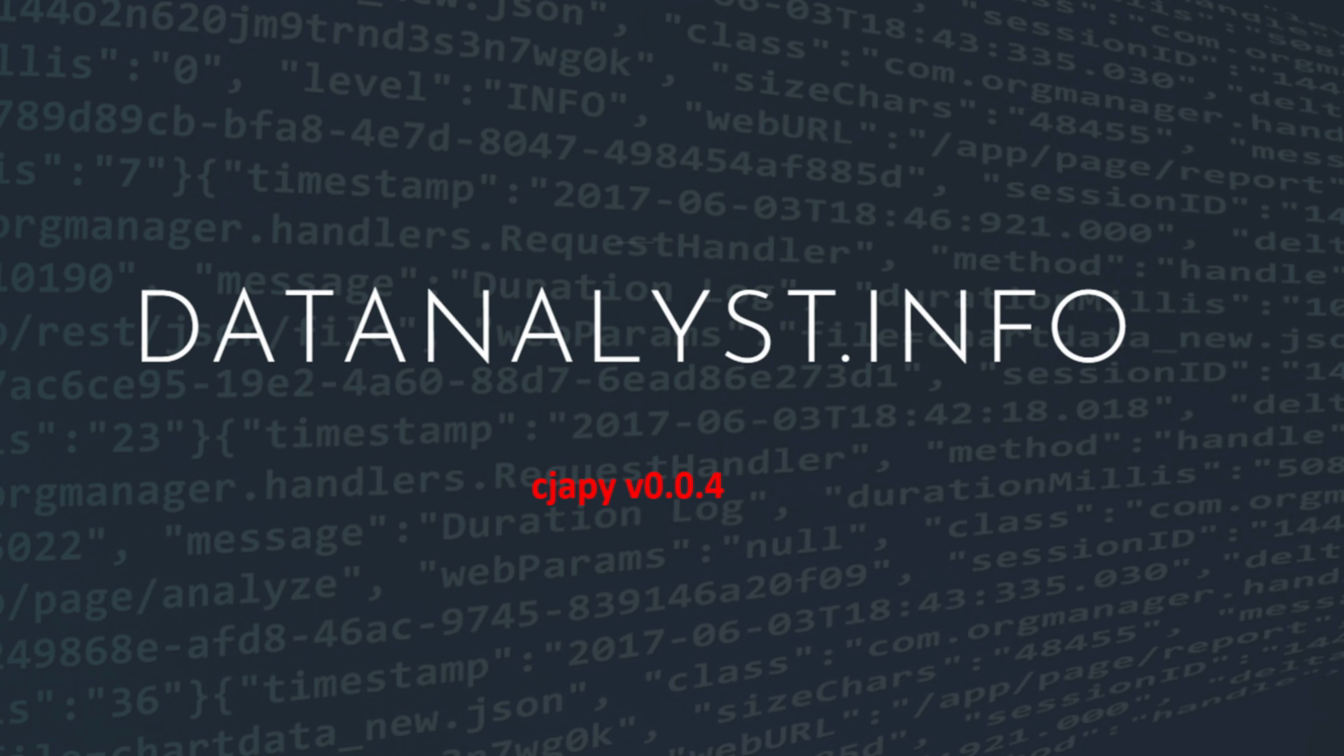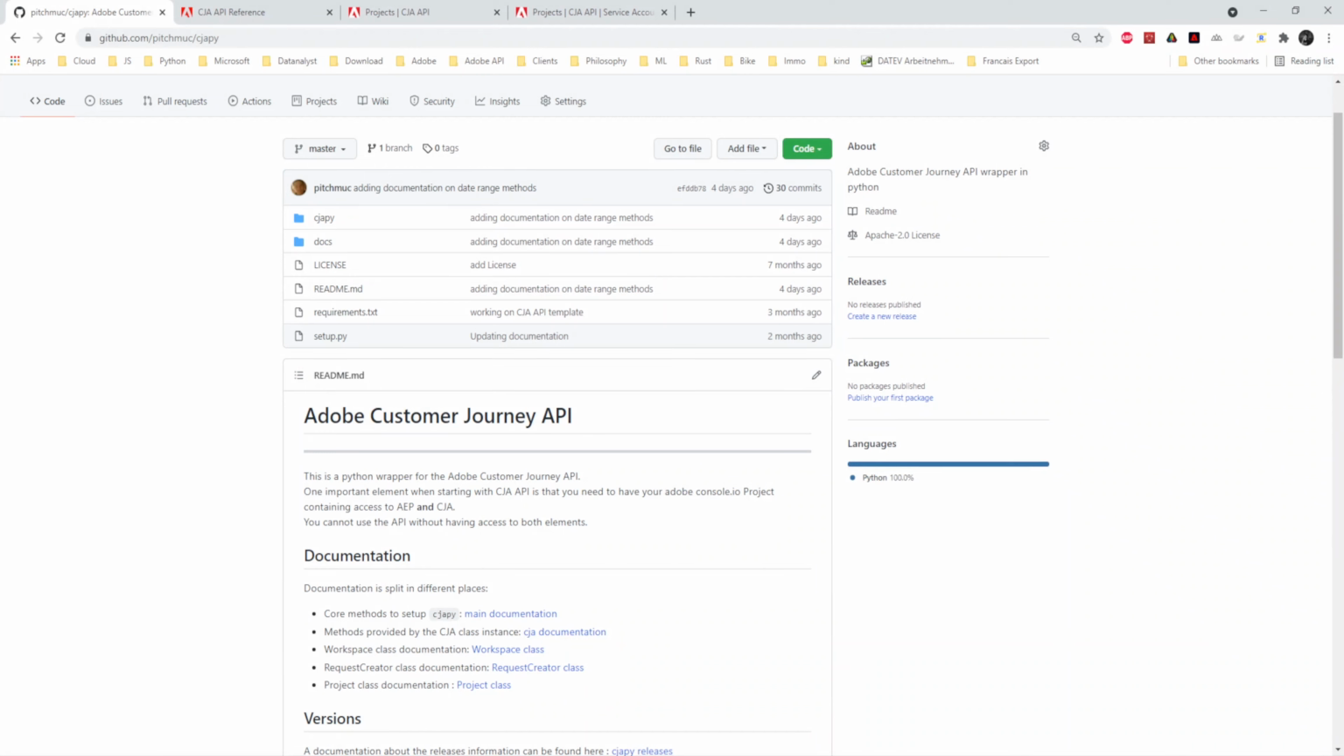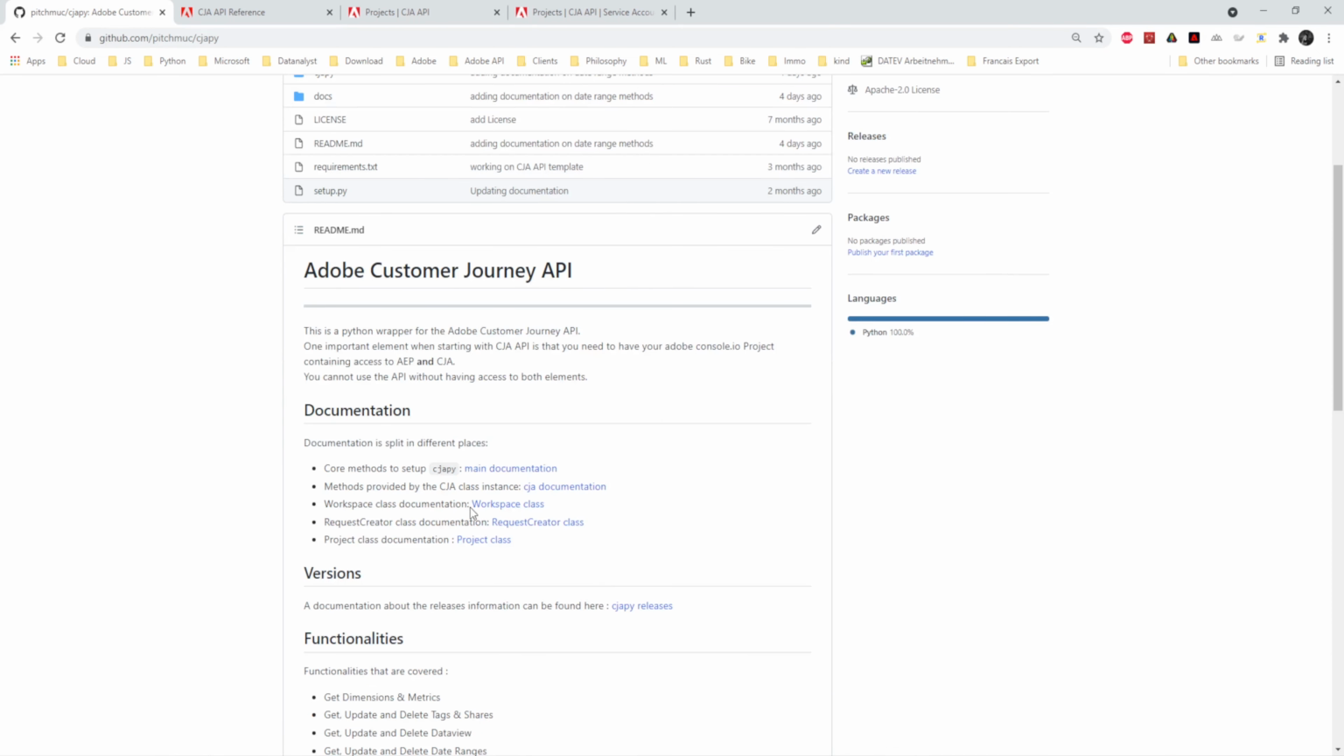One thing I want to start with is where you can see all the documentation that I'm going to run through. There is the documentation in GitHub for you to see. There are different elements that we are going to go through in the different videos. There are core methods to set up cjapy in the domain documentation. Then you need to instantiate a class, which is a CJA class. We will get to that.